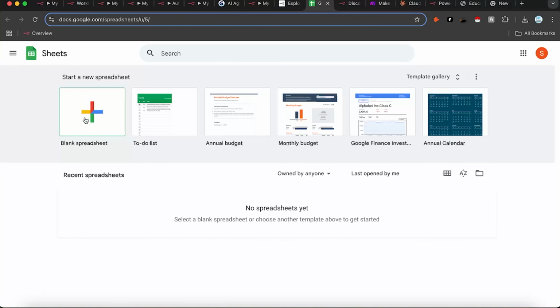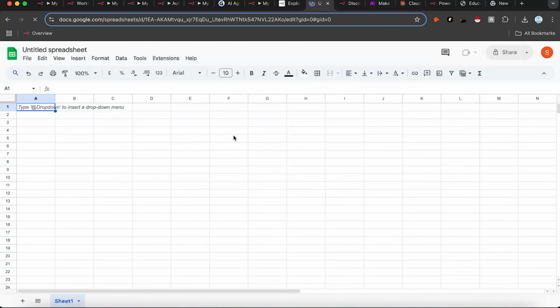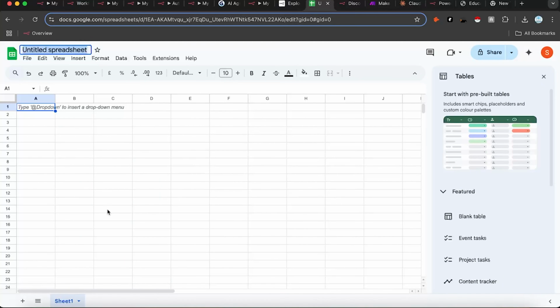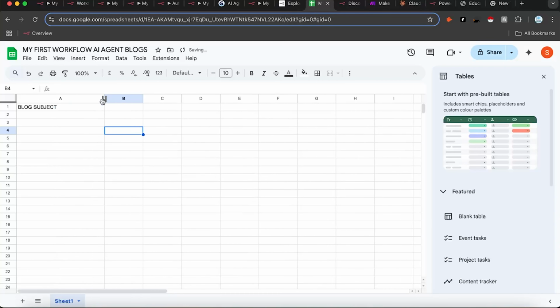Under the blank sheet, I'll create a new sheet. So click on blank sheet here. I'll type out my first workflow AI agent blogs. Right here we have different columns. I'll name one of these columns blog subject. Sounds good. Status would be whether the blog has been written on the subject or not, and I'll say output.